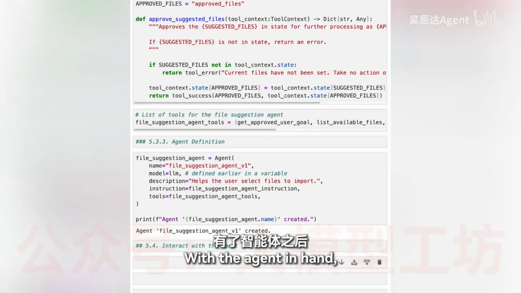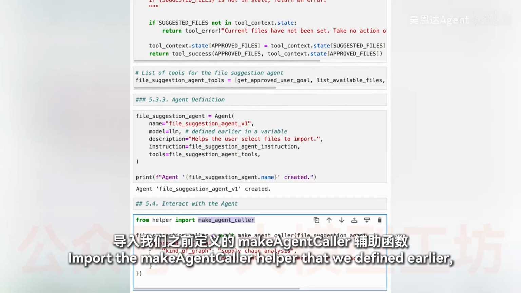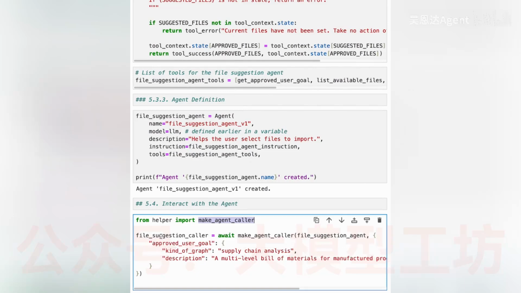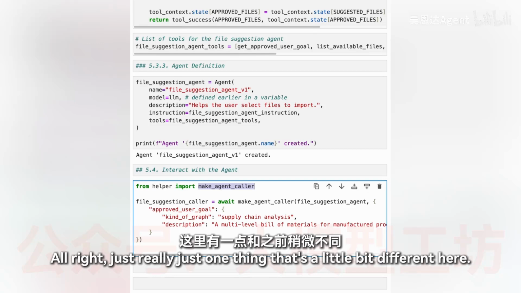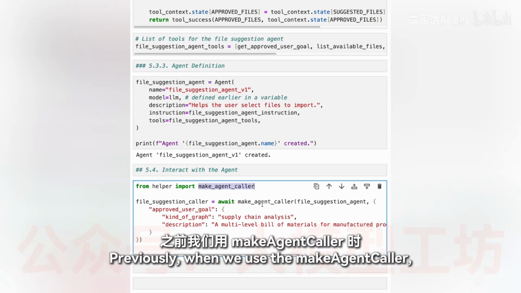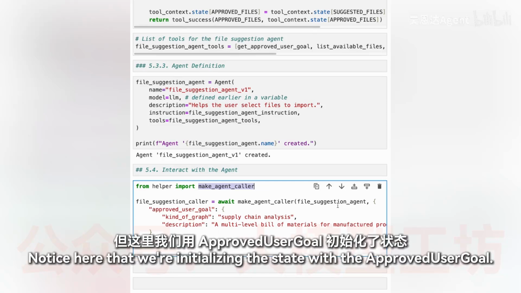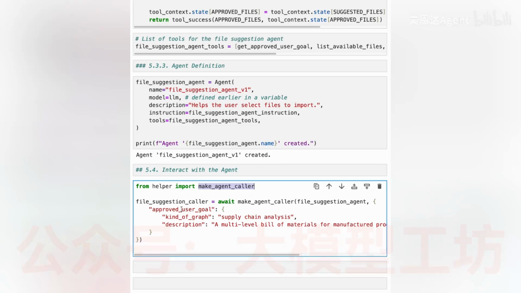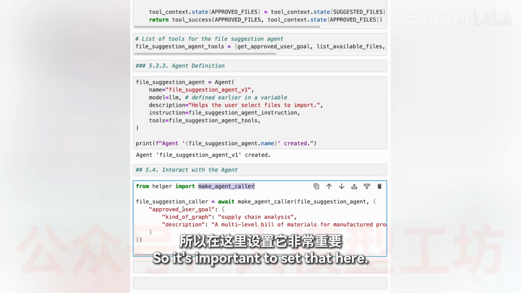With the agent in hand, you can now go ahead and interact with the agent. Import the make agent caller helper that we defined earlier, and then create a caller using that. All right, just one thing that's a little bit different here. Previously, when we used the make agent caller, we would just call it directly with the agent we want to execute. Notice here that we're initializing the state with the approved user goal. Now, as we had said at the beginning of the workflow, the approved user goal sets the overall direction for all the different agents and what they're trying to accomplish. So it's important to set that here.